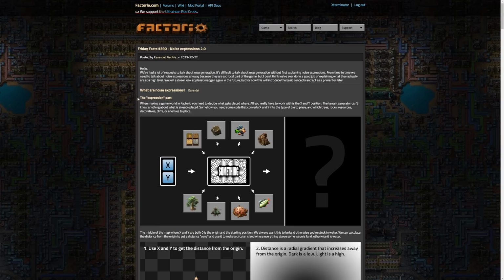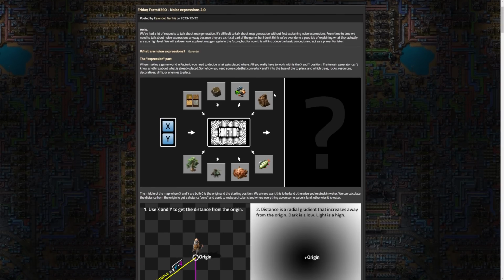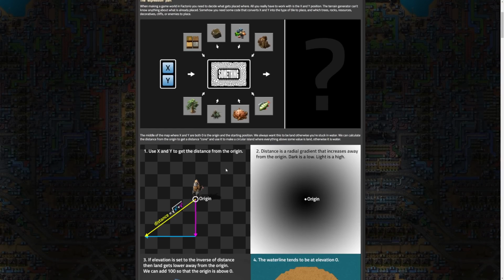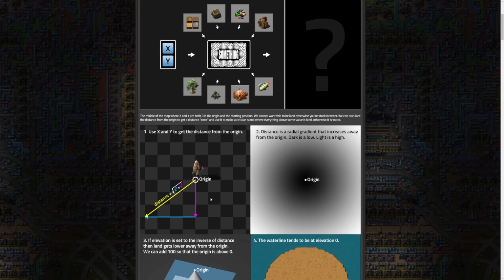So what are noise expressions? Essentially, as an introduction here, map generation in Factorio involves deciding the placement of tiles, trees, rocks, resources, and more using X and Y coordinates, as you can see here. So they take X and Y, and this determines the generation of all these things that make up the map. The challenge is to convert X and Y into the appropriate tiles and entities, requiring code to bring assets together.